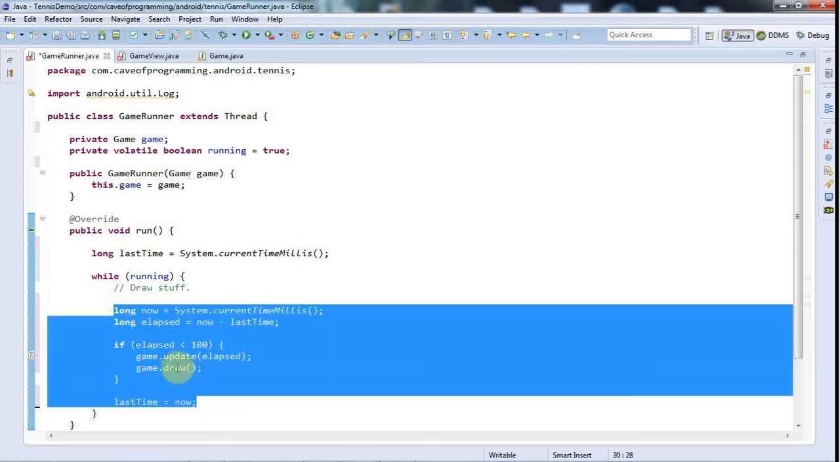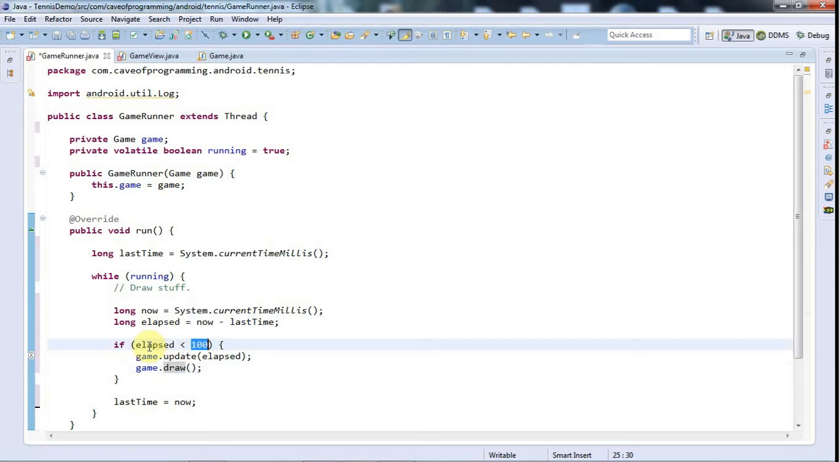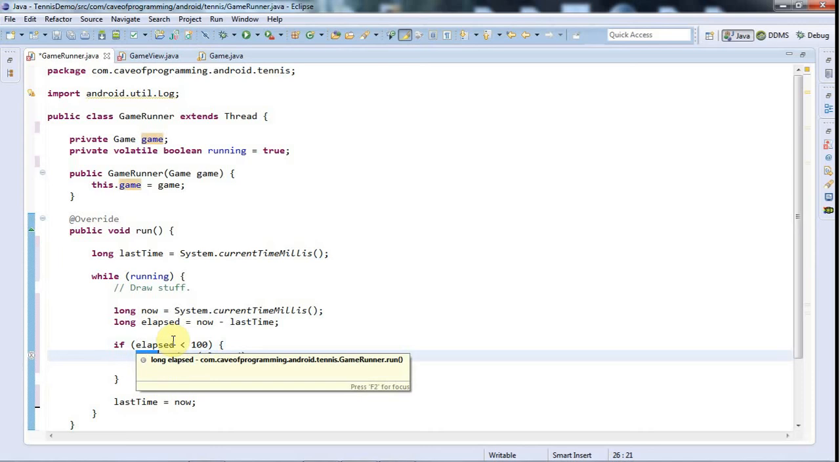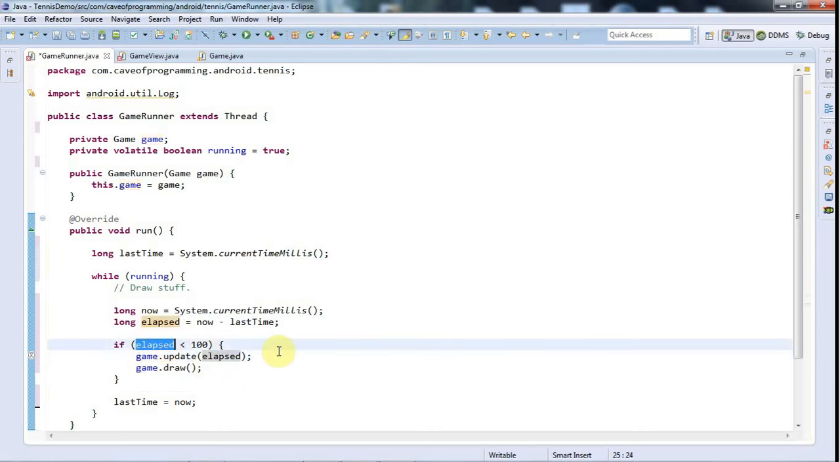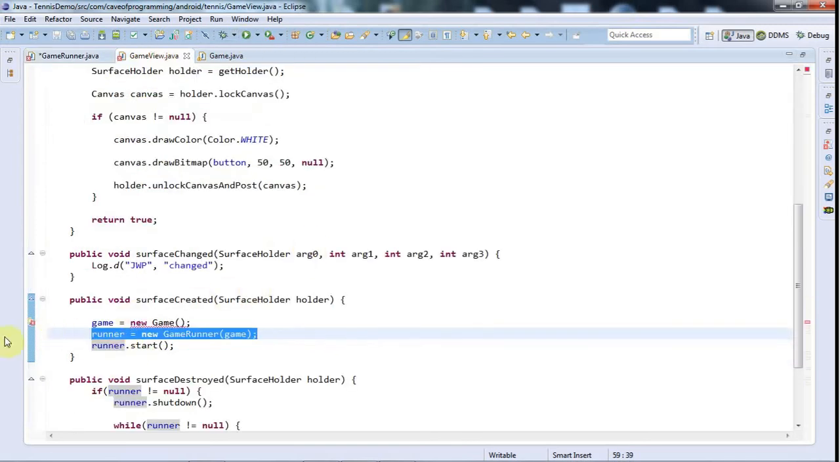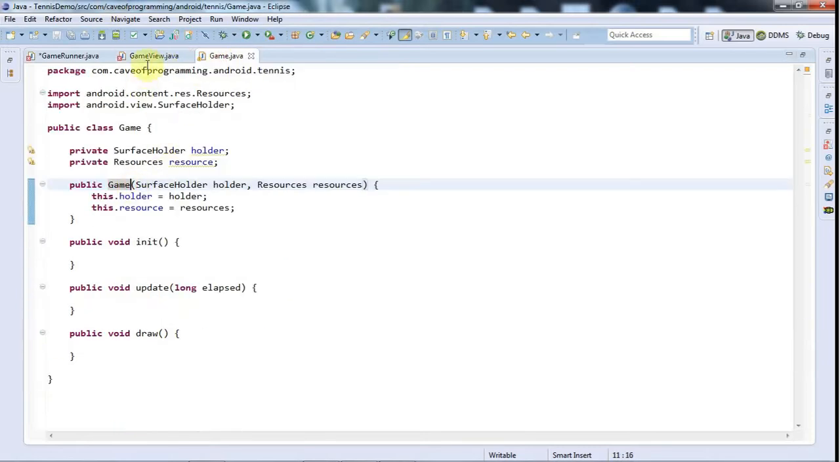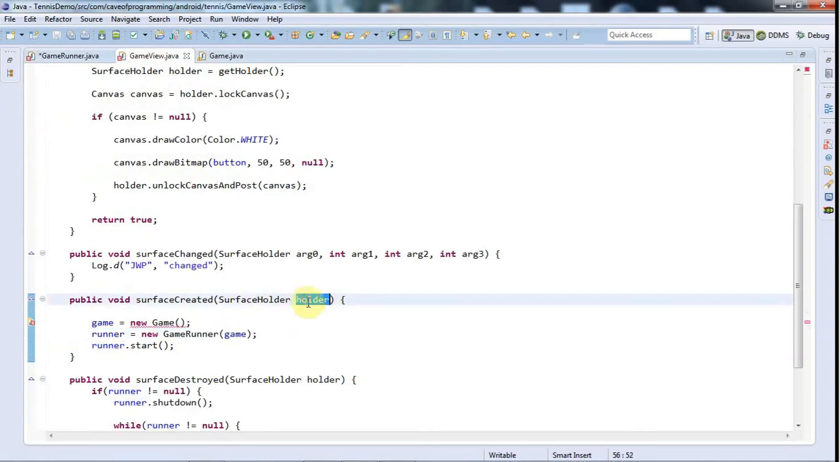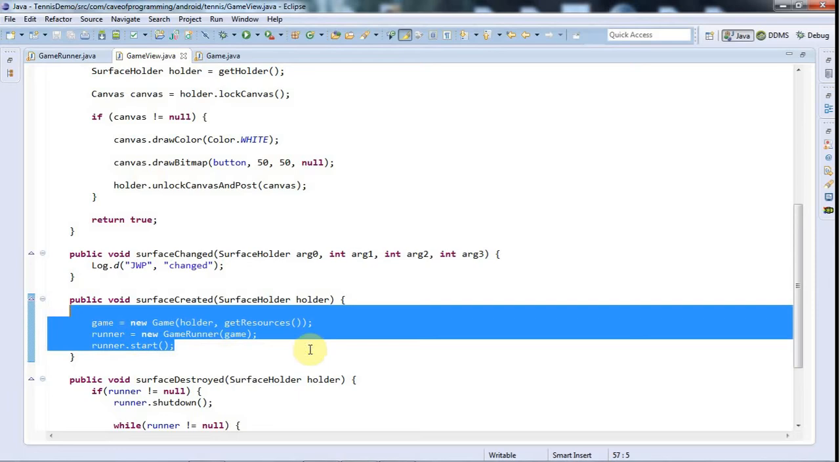So let's try this. We do need to do something there to avoid trying to draw things off the edge of the screen due to a very long time having elapsed between updates. And that's probably all I'm going to do for this tutorial. Let's just take a look at, there's an error here, and that's because I've got to put in the right stuff to this constructor, which is going to be the holder. I'm going to use this holder that's passed into surfaceCreated, and I'm going to say getResources to get resources, and the game will then be able to load the bitmaps, and I think we'll probably look at that in the next tutorial.